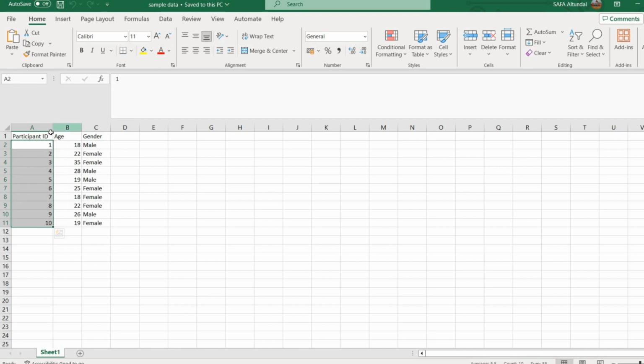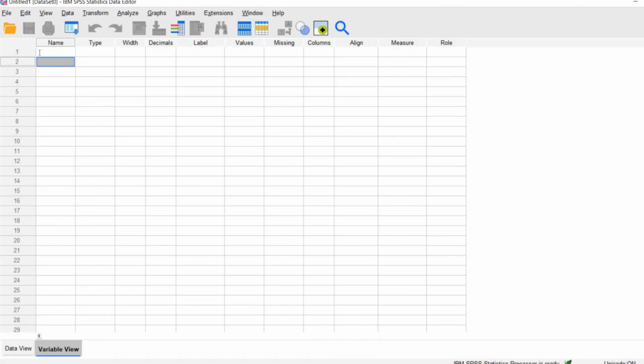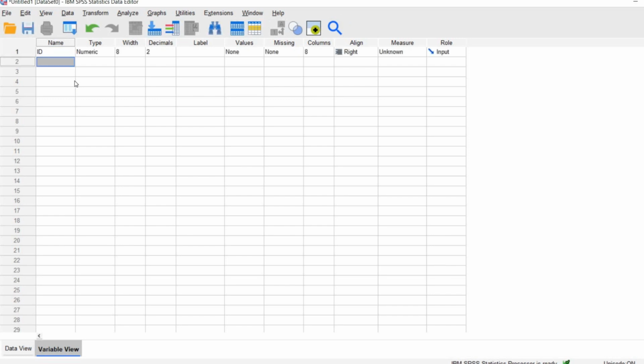Now I will define my variables in SPSS, and I go to SPSS. First of all, I will define the ID. The first variable is going to be ID. Here is the important thing: you cannot use spaces or any special characters in SPSS. You should be careful about it. The first one is ID, the second one is age, and the third one is gender.